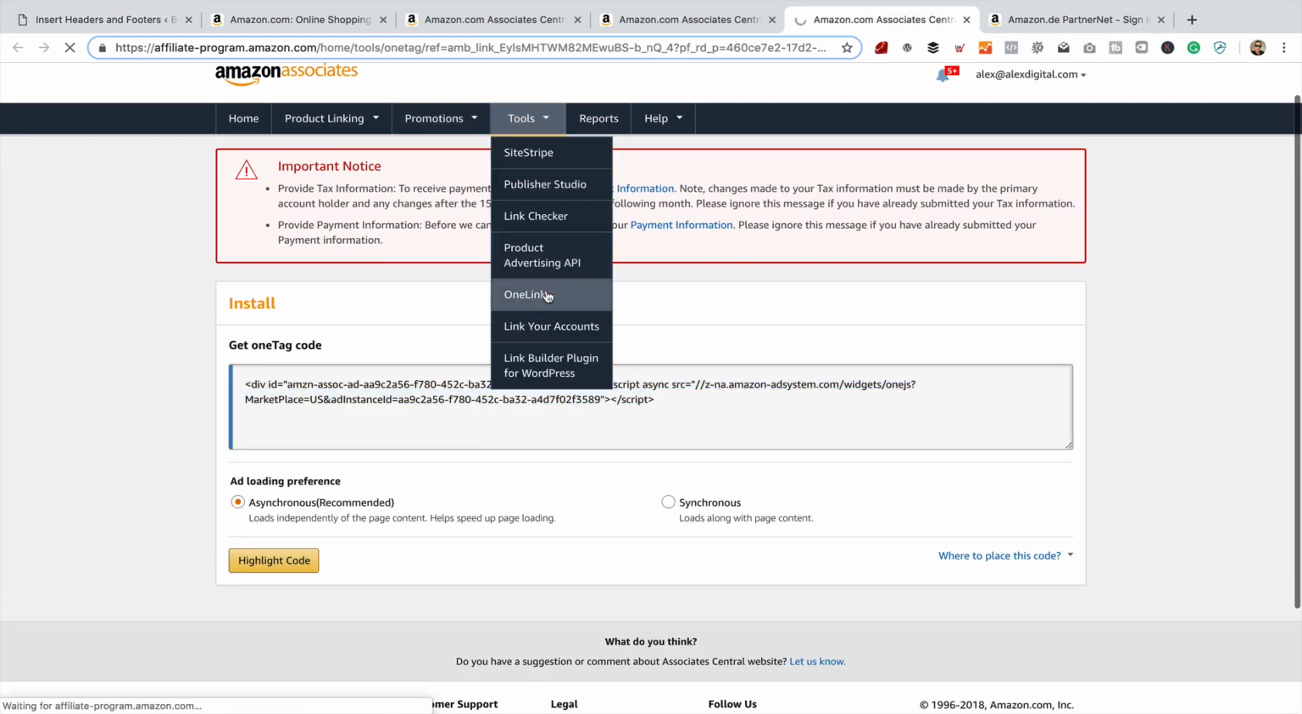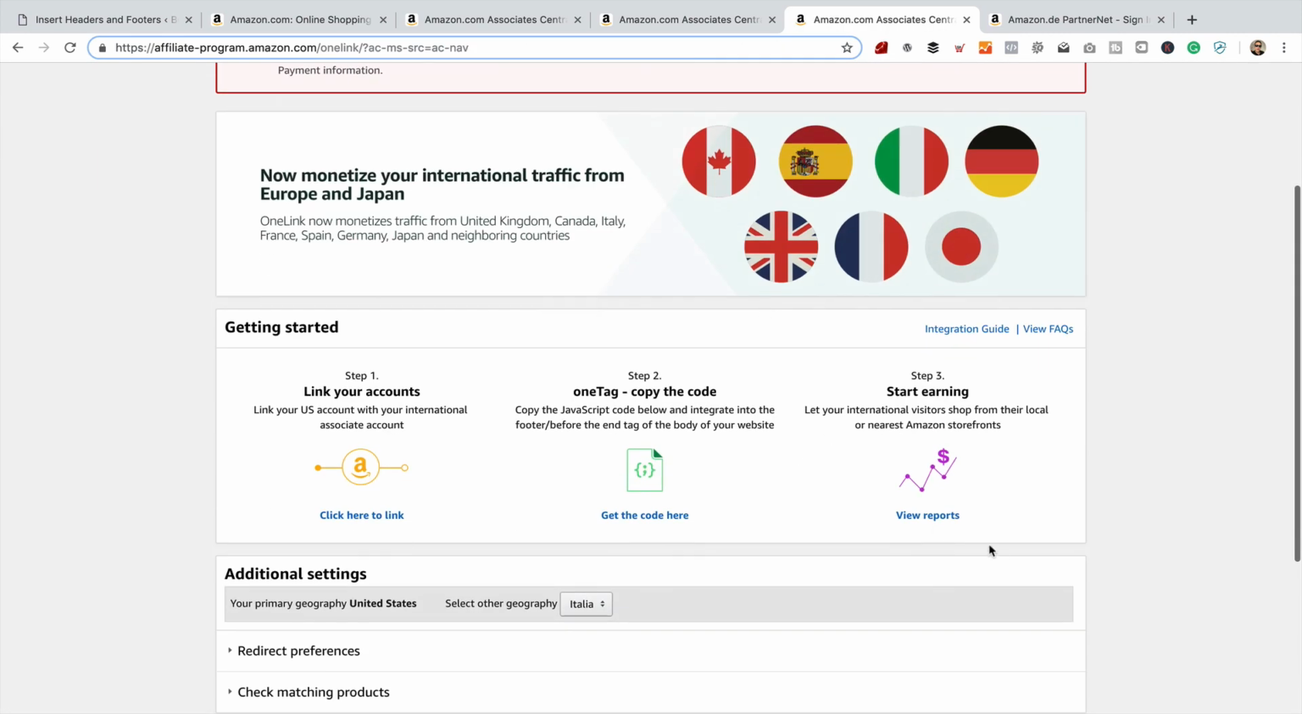Let's see what step three is. Oh, start earning. Okay, well then we'll do that. Let's start earning. So that's it, we're all done. Hopefully now everything's all linked and we'll receive commission regardless of the Amazon site that our visitors order on.